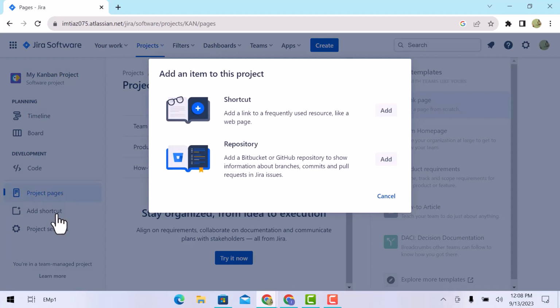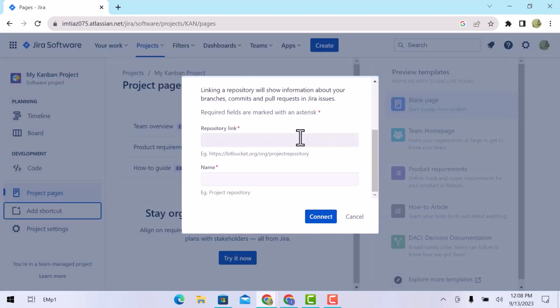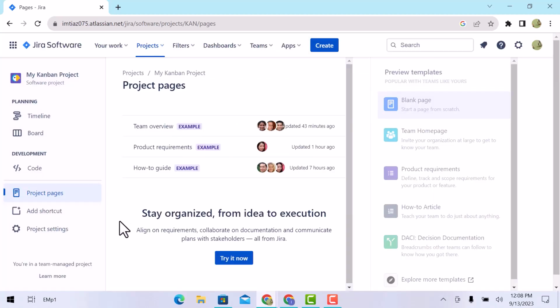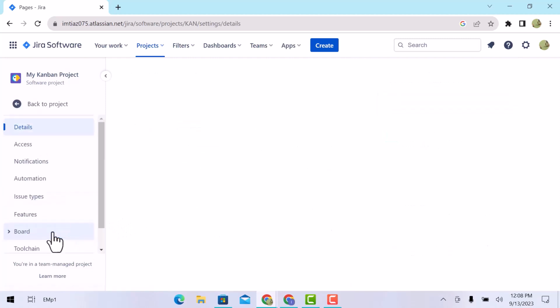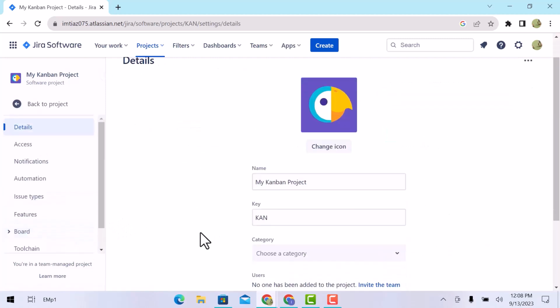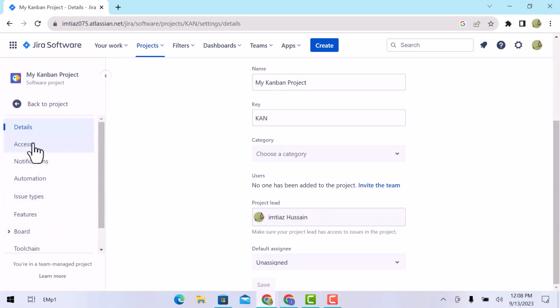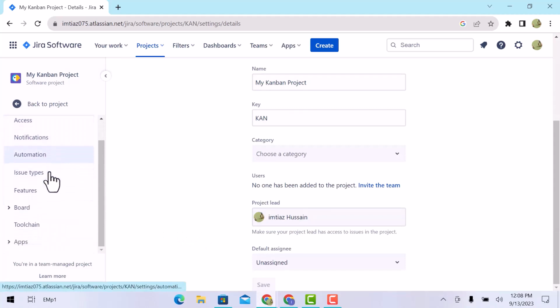Here, enter the URL and name and click on Add. In a repository, you can add a Bitbucket or GitHub to show information about branches, commits, and pull requests in Jira issues. Click on Add. Here, enter the repository link, enter the project name, and click on Connect. In project settings, you can see details of the account. You can see access, notifications, automation, issue types, features, board, toolchain, and apps. Let's go back to the project.